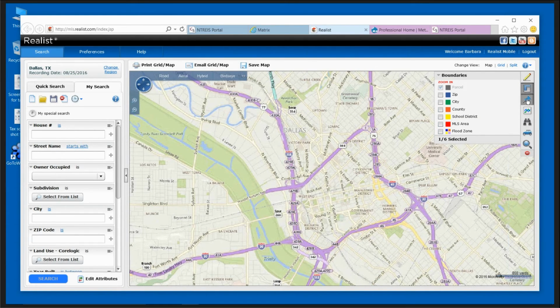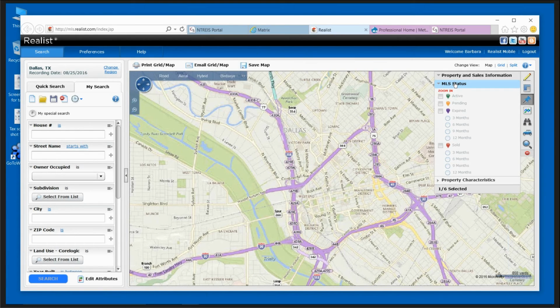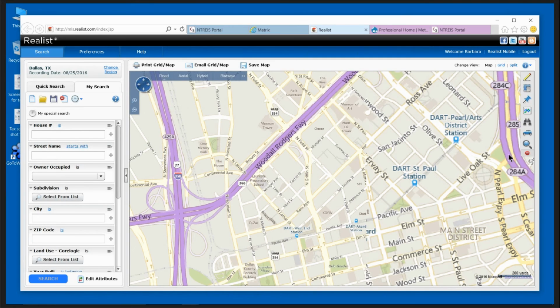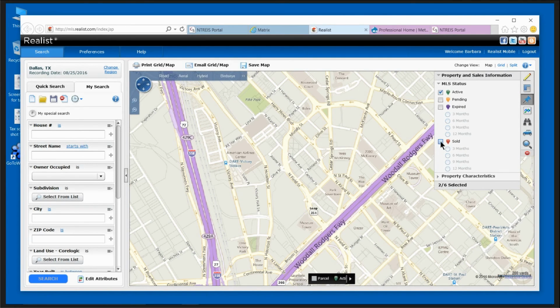The next one is the push pin. I want MLS status. This is fantastic. I'm going to click the balloon. Oh, I got to zoom in. See what it tells me to zoom in? I better follow instructions. I'm going to zoom in. I want to see active and sold for the last 3 months. I have to give it time because these are little graphics, but watch the screen carefully.